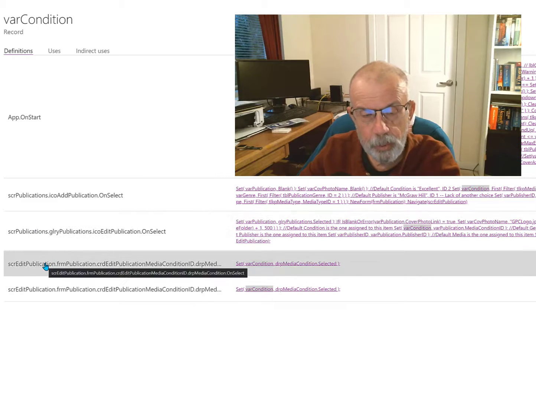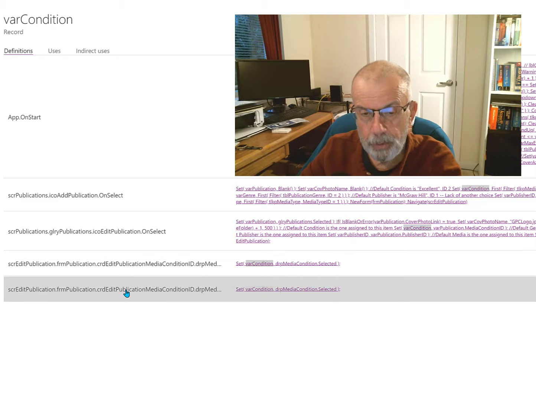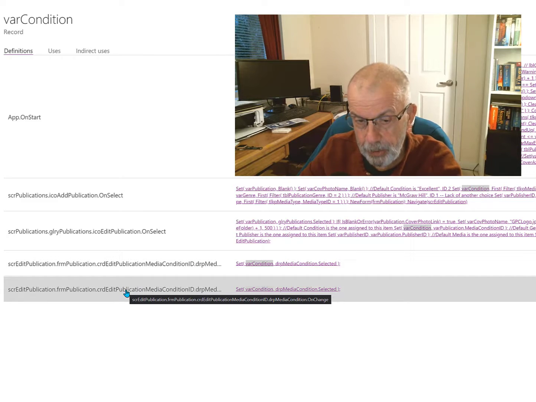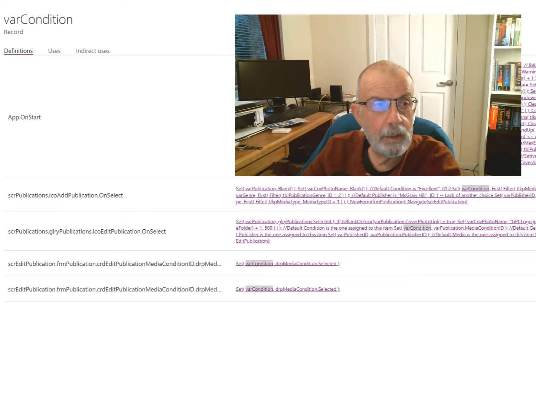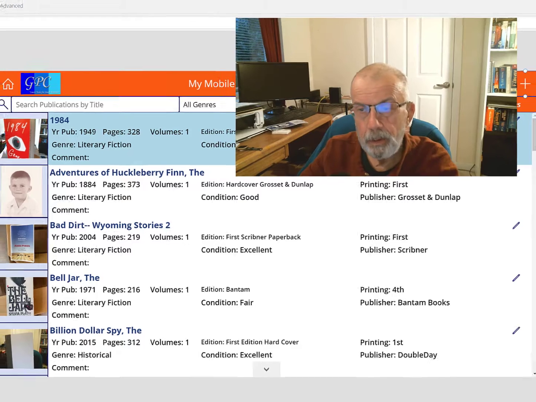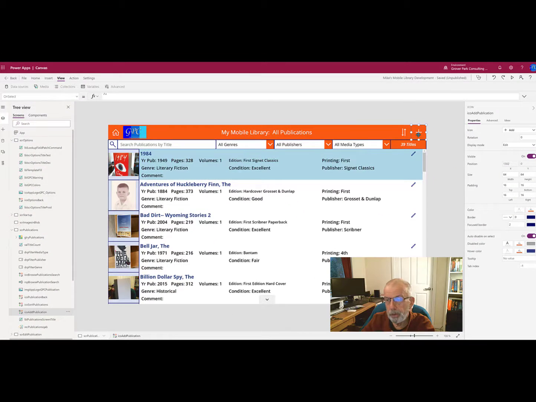It's set in 2 other places on the Edit Publication screen. Once when we select the drop-down for media condition, and once when we change the drop-down for media condition. So let's go back and look now at where this is used. Let's start with the Add icon.